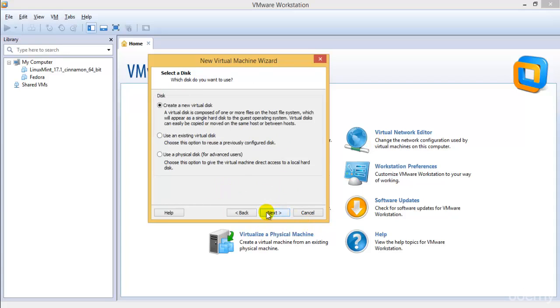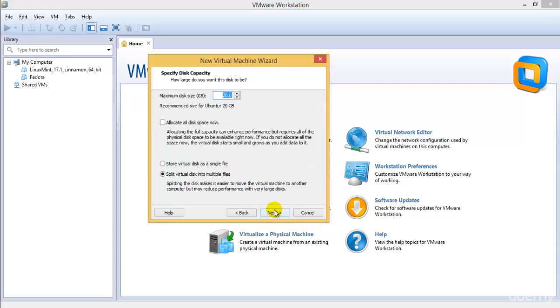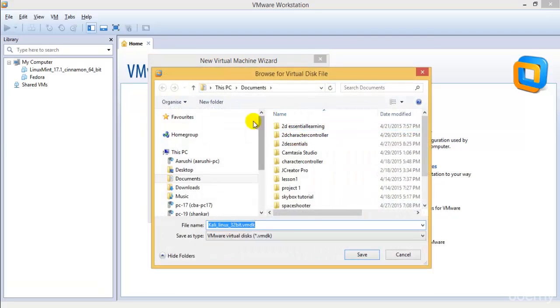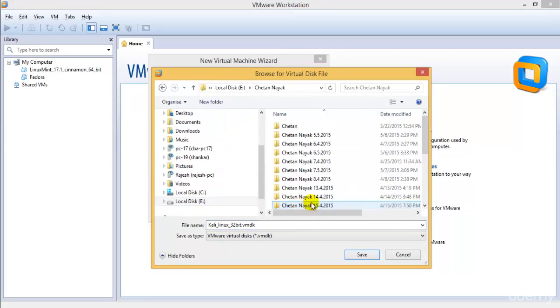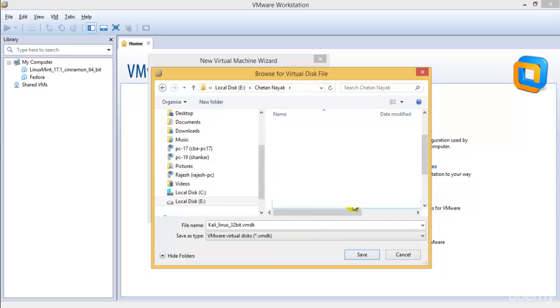We don't have anything to do with this, just click next and create a new virtual disk. Perfect. Next. SCSI, next, and 20 GB, that's what we want, it's more than enough for us. I'll click next, and I'll select a place where we need to install. I would suggest using the same place where you created Kali Linux. So I'll just make a new folder.